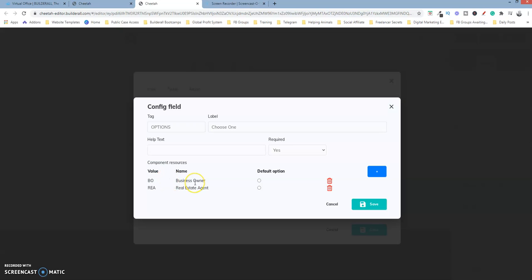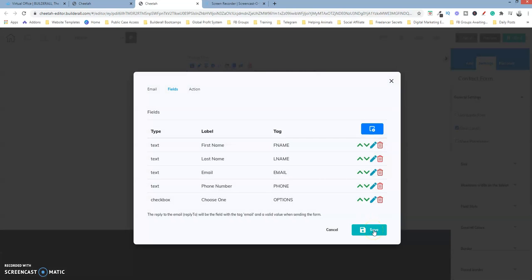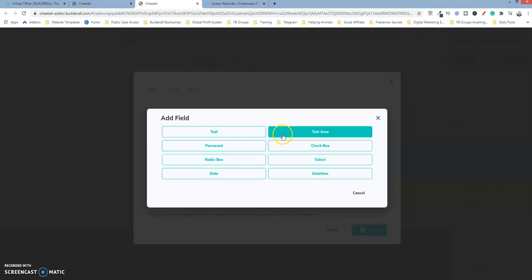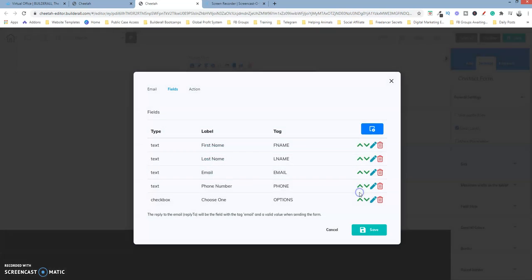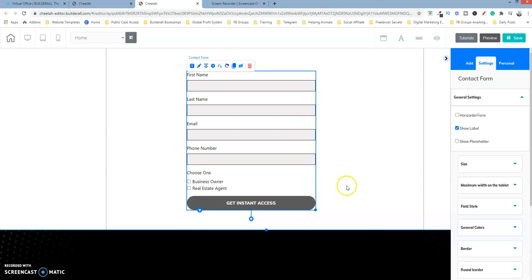So I created two options for the user to select from. The name is business owner, and the value is going to be just an abbreviation of this. So I'm going to click on save. Click on save again. Again, if you need to add more fields, you just click this option here, and then you have the options of what type of field that you want to add. So click on cancel there, because I'm not going to add any more at this point. Click on save.